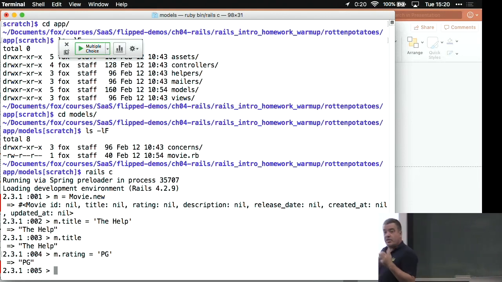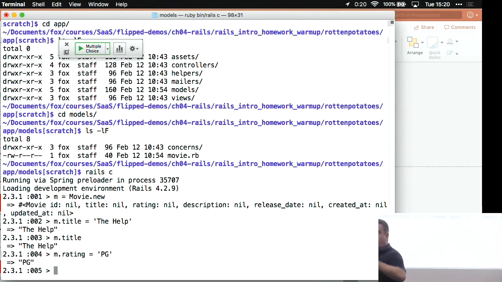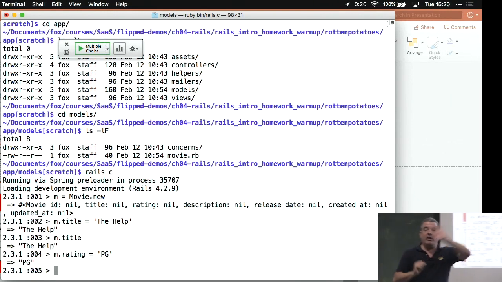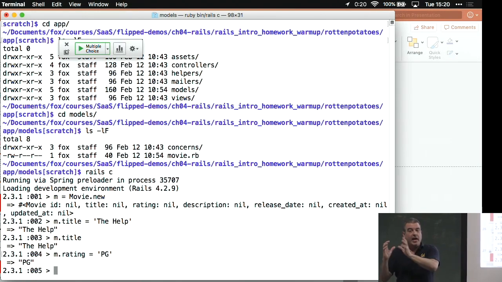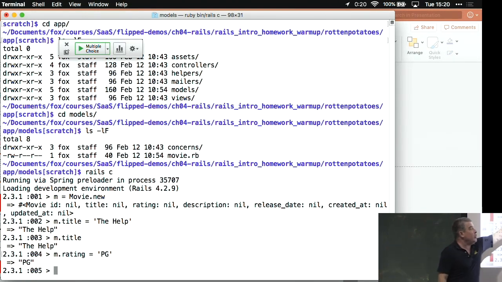So in terms of the diagram I showed, where on one side we have an object in the programming language, and on the other side we have a database, right now all I've been doing is I created a new object in my programming language, and I have set attribute values for that object, still in my programming language. I have not actually said, OK, I want this saved to the database.